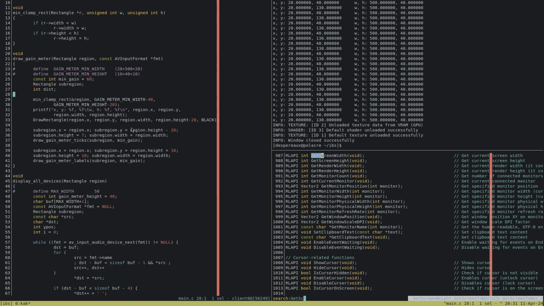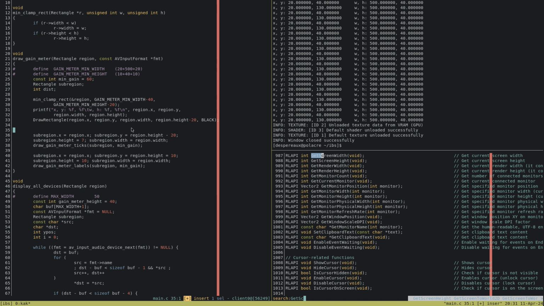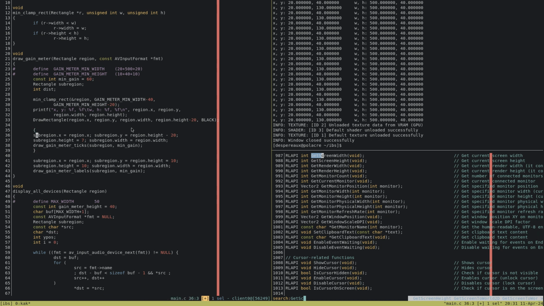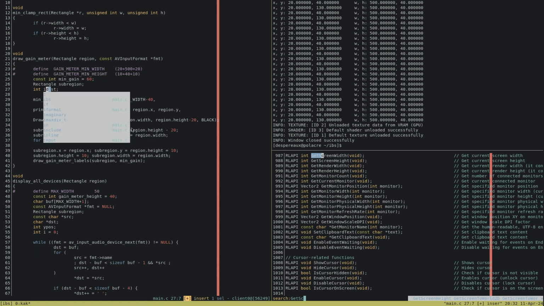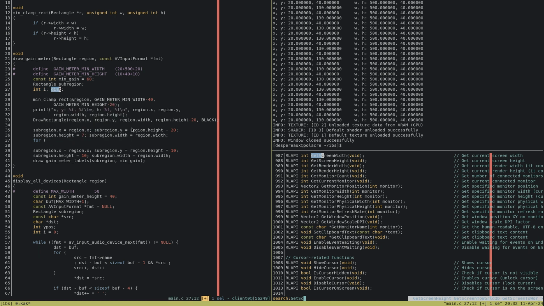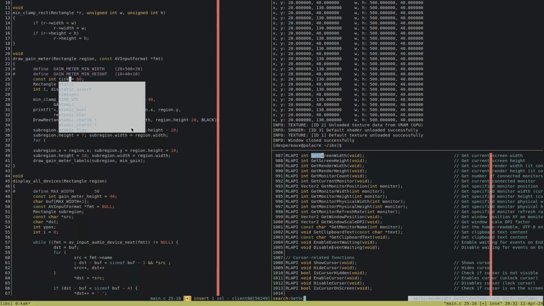And here we probably don't need to do that. We maybe will later, but I don't know. So I want 4. I guess I also want to know the number of ticks. Oh no, I know the number of ticks. It's equal to min gain. Or I suppose it's ticks.